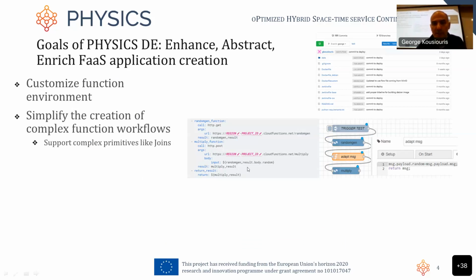You can see on the left here the way the Google Cloud Functions workflows are defined. They are typically in a YML file. Obviously, it's very difficult to scale to a large number of functions with complex links between them, join operations, and so on. Whereas a visual manner would be much more user-friendly and scalable in terms of the number of functions in a workflow.